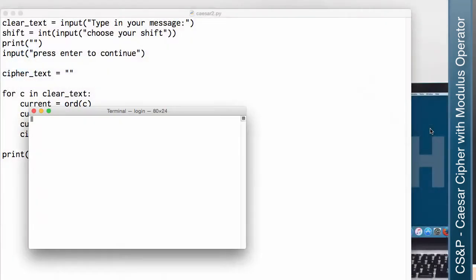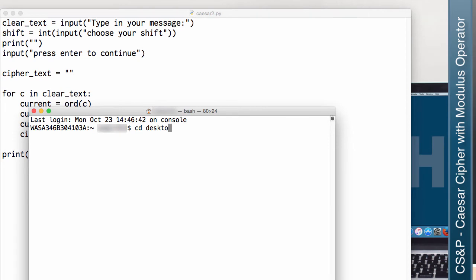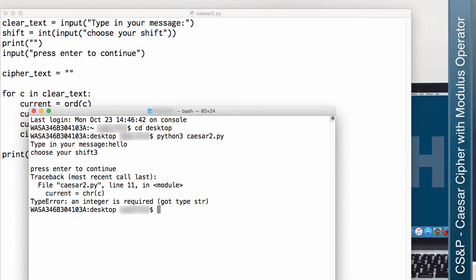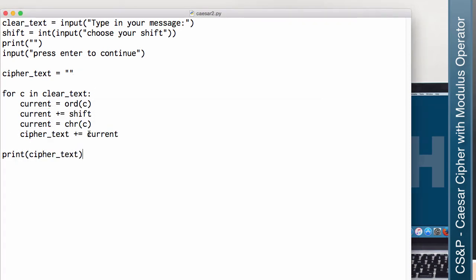So I'll launch terminal, cd desktop, Python 3, Caesar2.py. Hello. Choose your shift. Let's do 3. Press enter. Okay. So it says an integer is required and it got type string. Oh, of course. I put C here, which is pulling to there, and this should be currents.